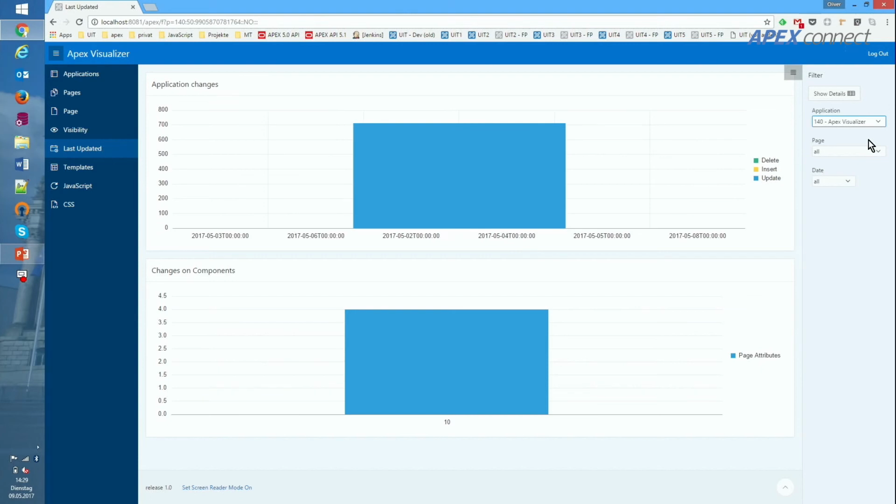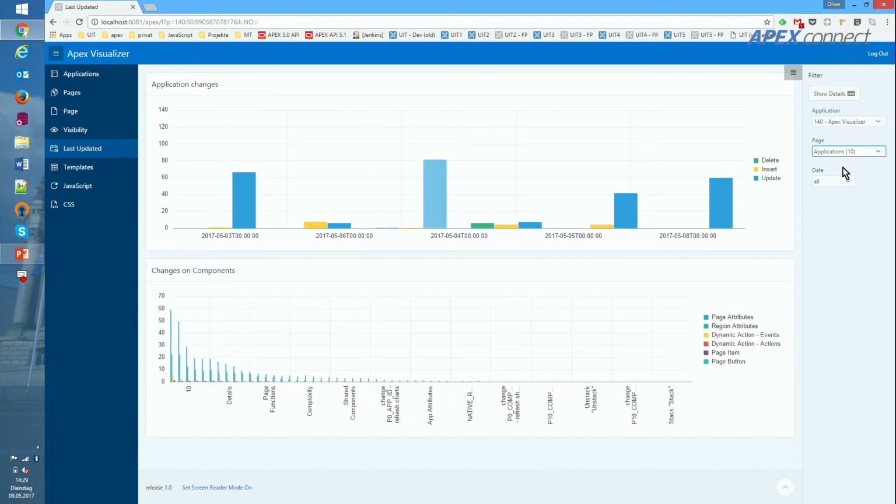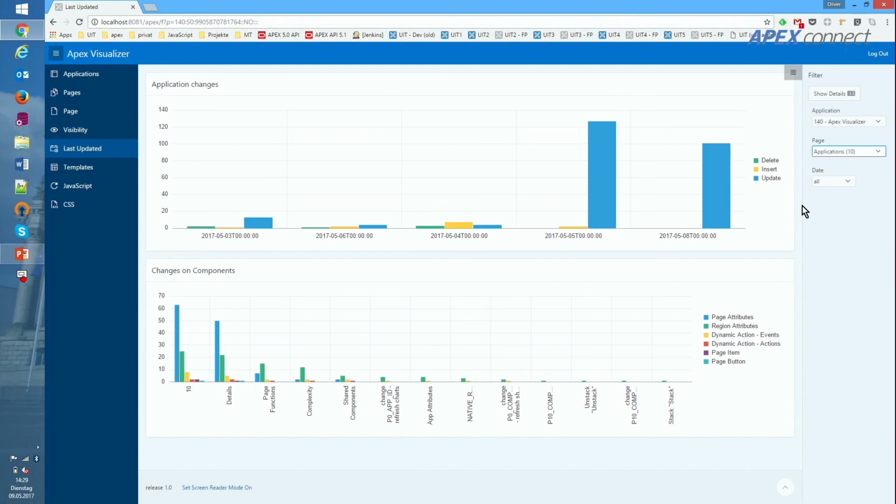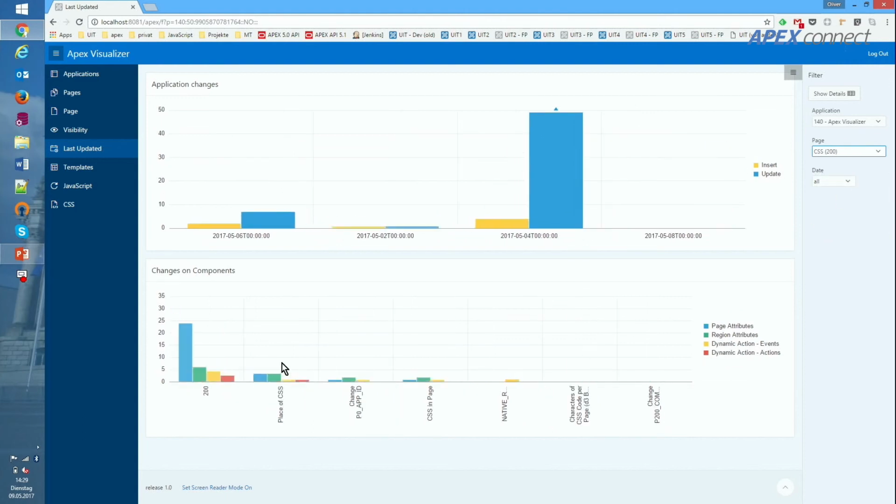The last update thing, perhaps filter on one page, and then you see on which day something changed. I made some changes on this application last week, and you can directly see what pages are changed, where I changed the page, what CSS changed, and that the application was changed, a native refresh thing. You always get the information which is normally only in a table in a graph, and it's much faster to get the overview over the changed things.